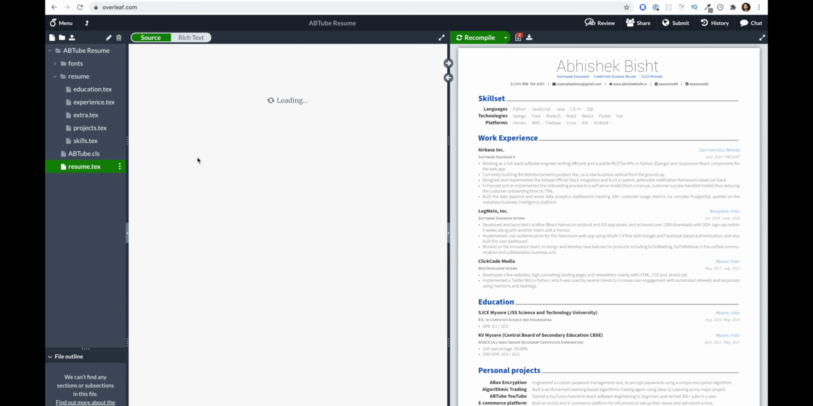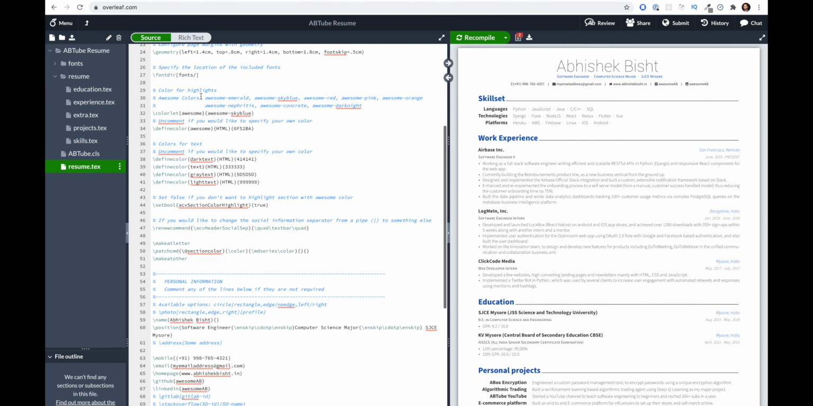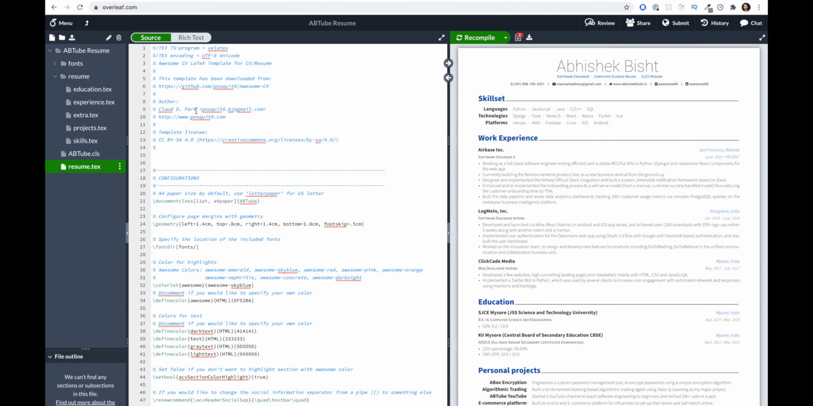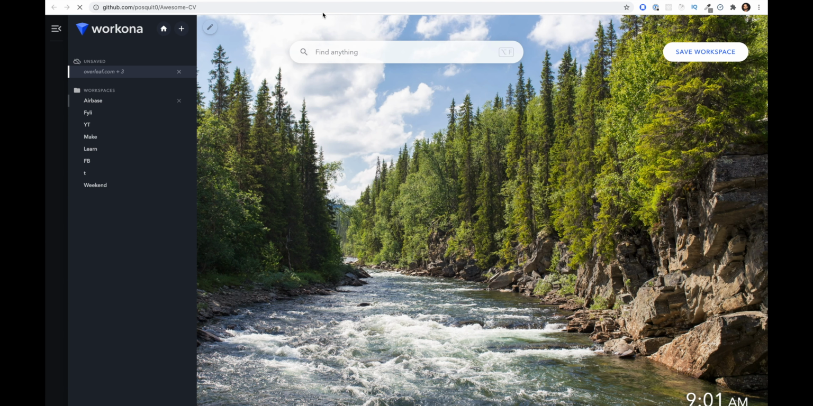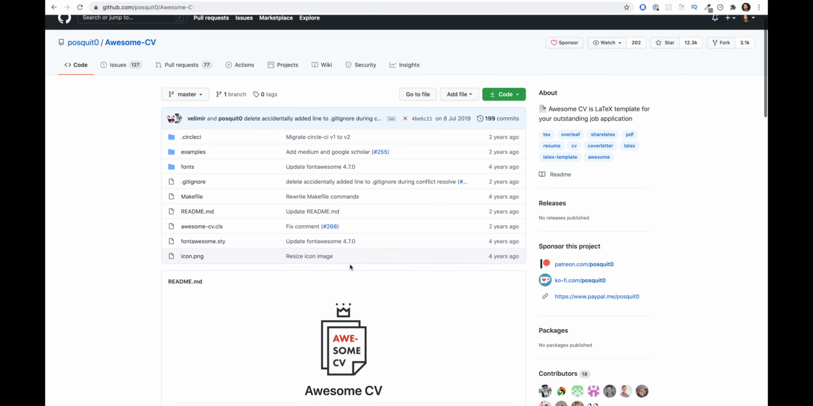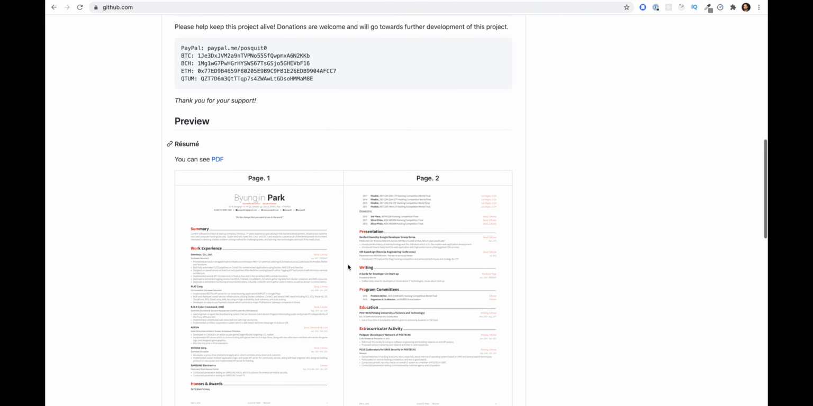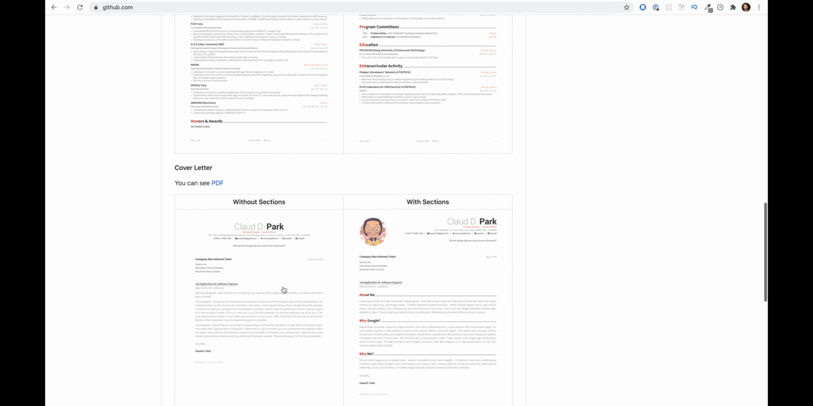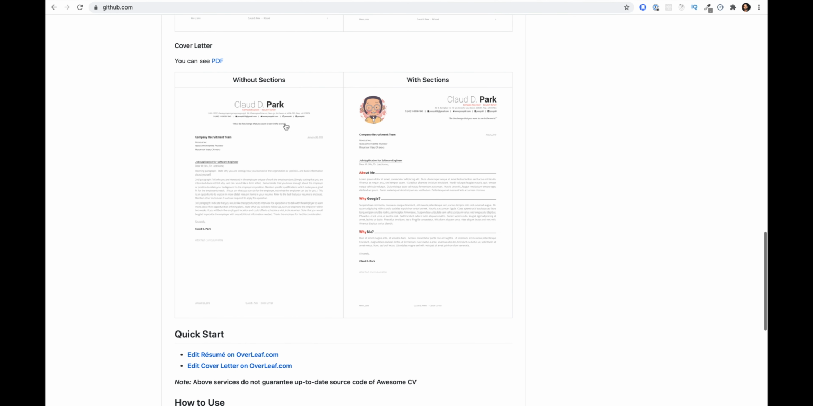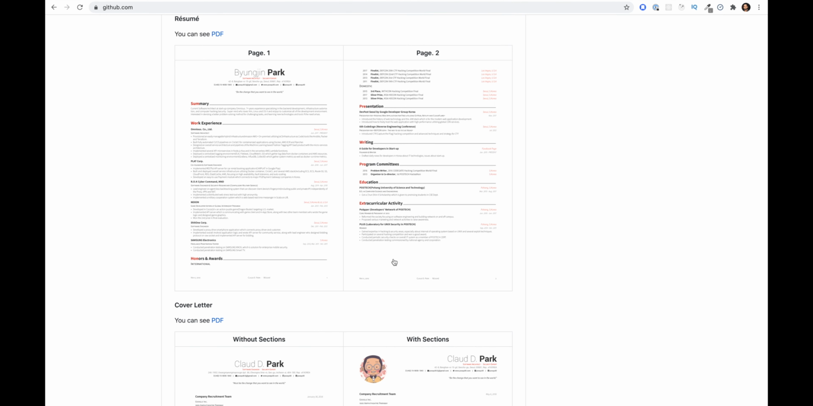One more thing I'd like to mention is the original template was from a person called Cloud D Park, and I can show you the link to the original template, and I will also put this in the description, just to give the credit where credit is due. But this was the basic template. You can see it's pretty similar, but I sort of modified it to what it is today for my resume. But this was the base template that I started out with. So you can just get this. I'll put this link in the description if you want to get this. You can just download this and start using it.